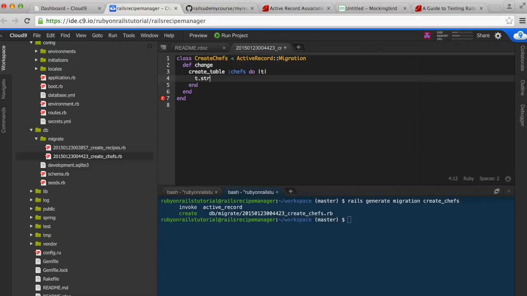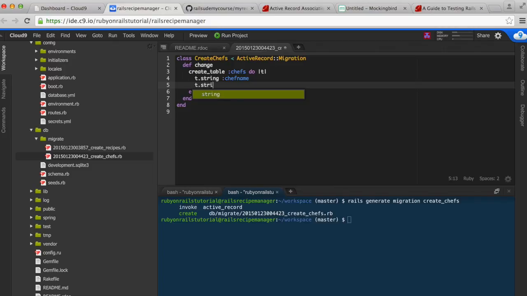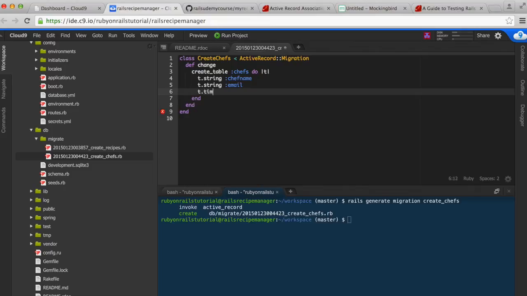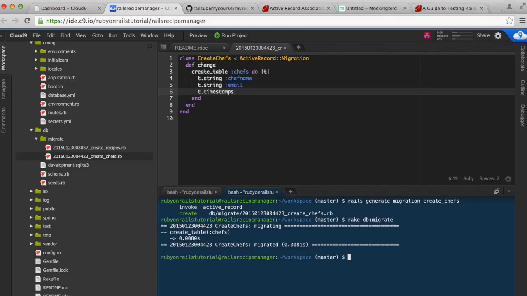So t.string and chef name, t.string, email, and t.timestamps. All right, now we run rake db:migrate. Great, so that created the chefs table.